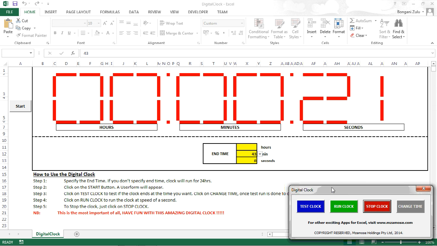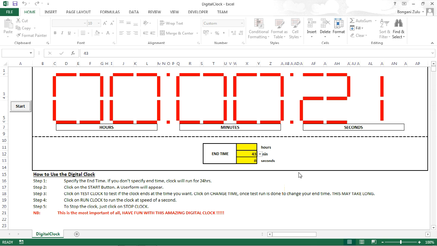Then if you want to change the end times, you do that, and then you can choose whichever one. And that's it. You can use this anytime, and of course, like I mentioned, it's available and it's fun to use and it's easy to use.